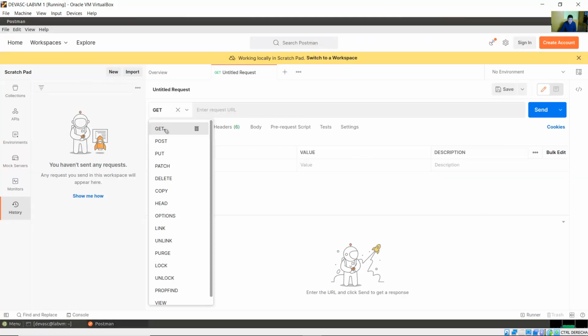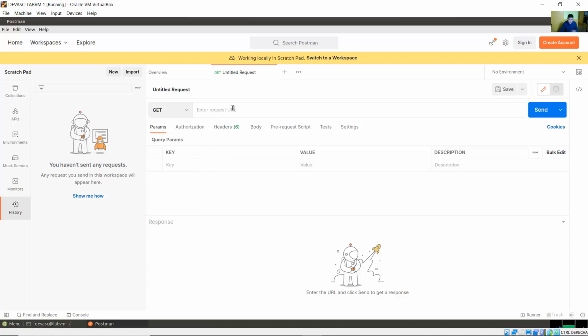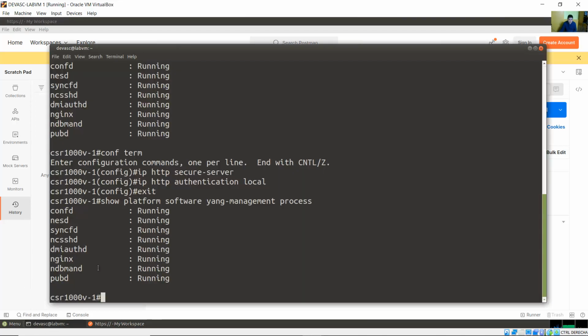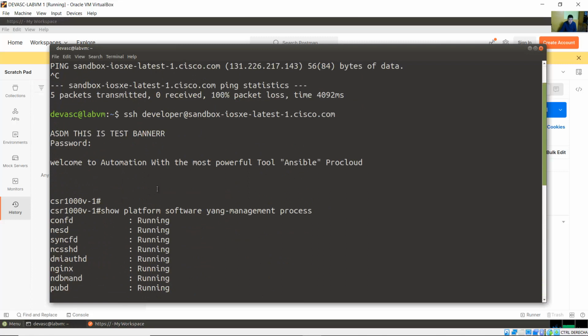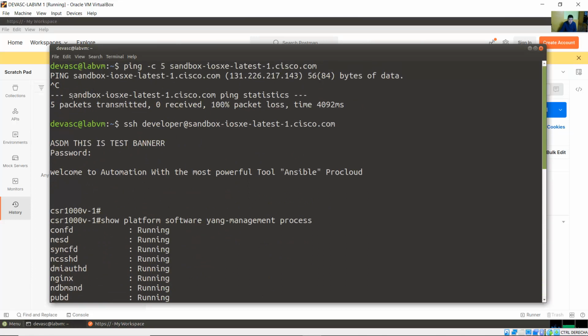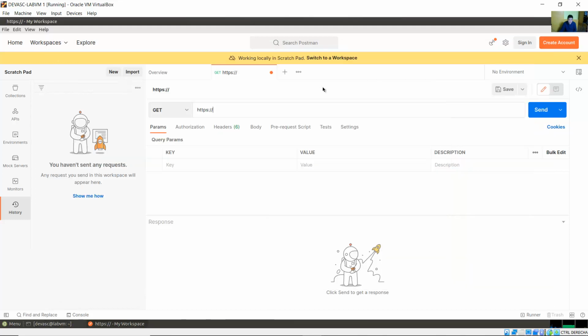Okay, choose GET, the URL https://. Remember, I'm not using an IP address, I'm using a name, this name. Copy and use restconf.